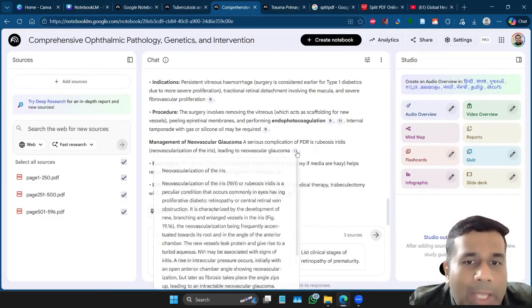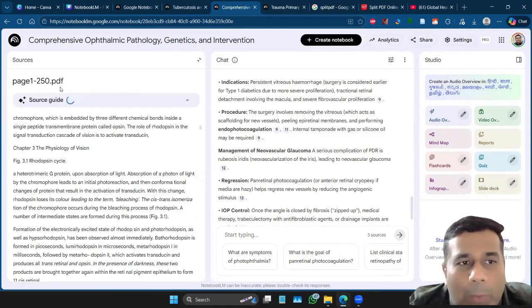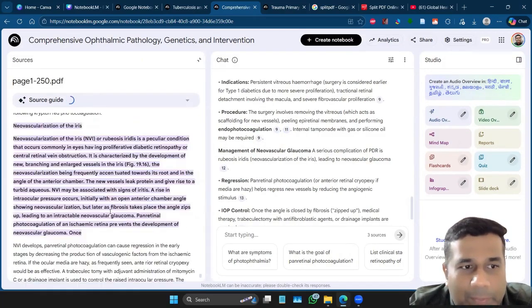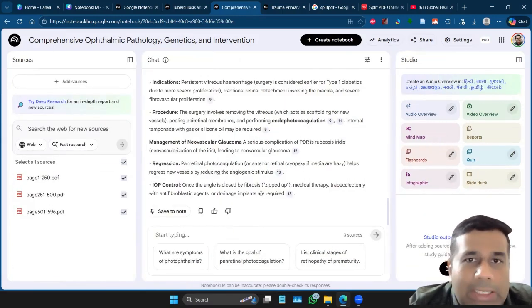So everything is given. And like I mentioned earlier, when I click on any of the references, the respective page will open on the left side. Okay, the respective section will open on the left side, and you will be able to cross-check whether it is accurate or not. Okay, so that's really cool, right?